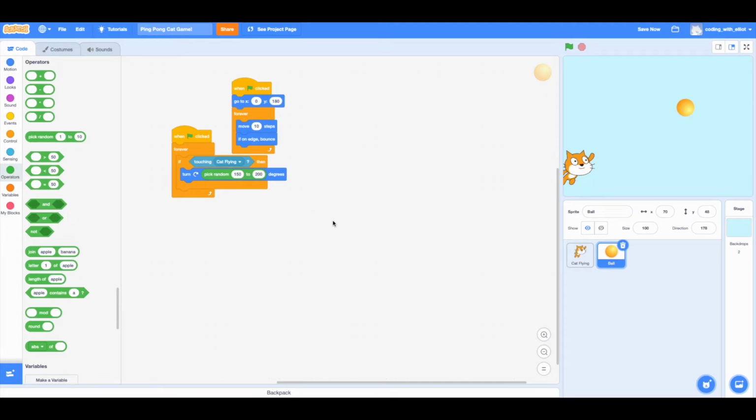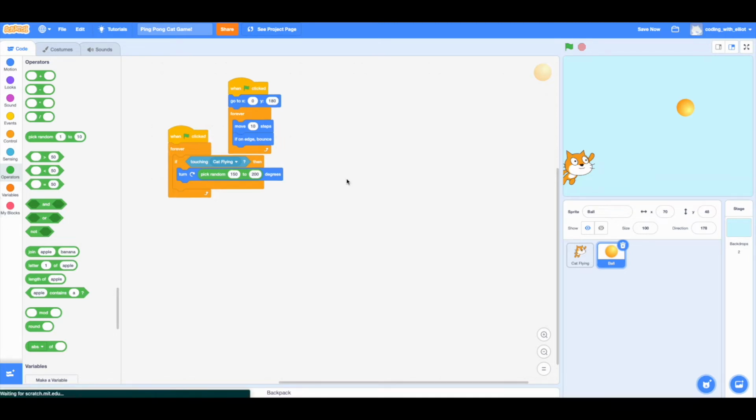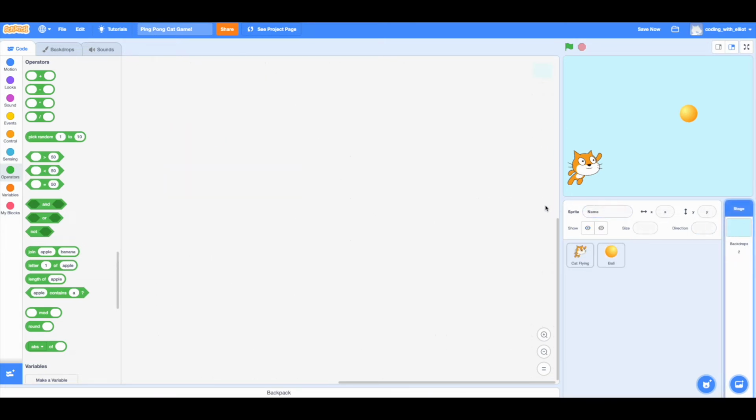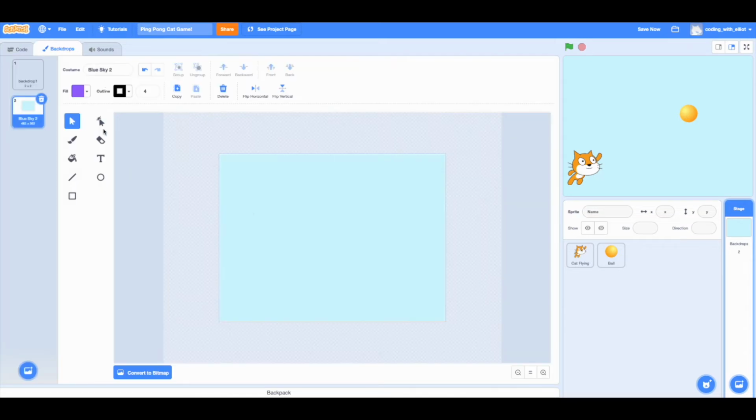Okay, we finished the basics of this game. But now we need to add a goal. We want to keep this ball from touching the bottom of the screen. But right now, when the ball touches the bottom of the screen, it simply bounces back. What should we do? Well, all we have to do is bite off some of this backdrop. How do we do that?